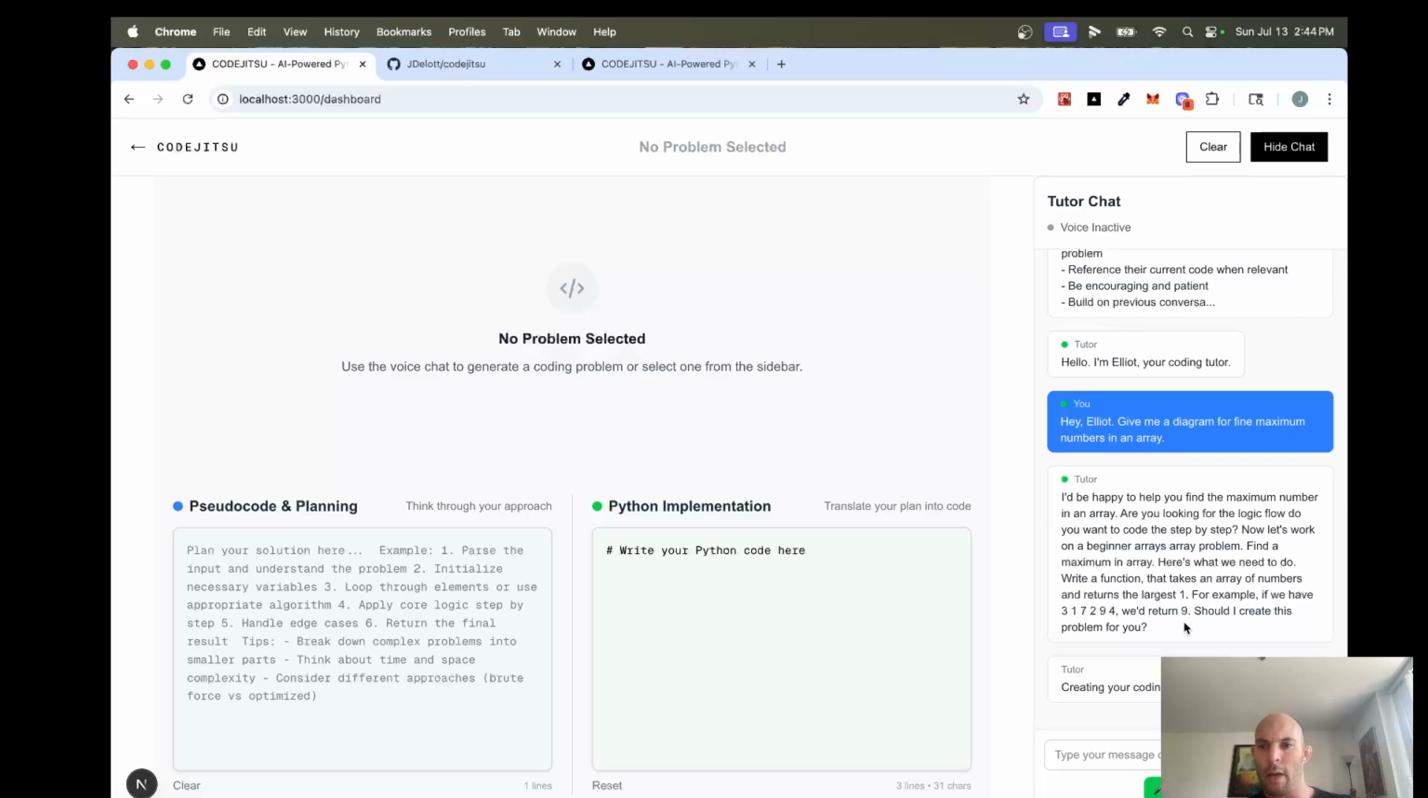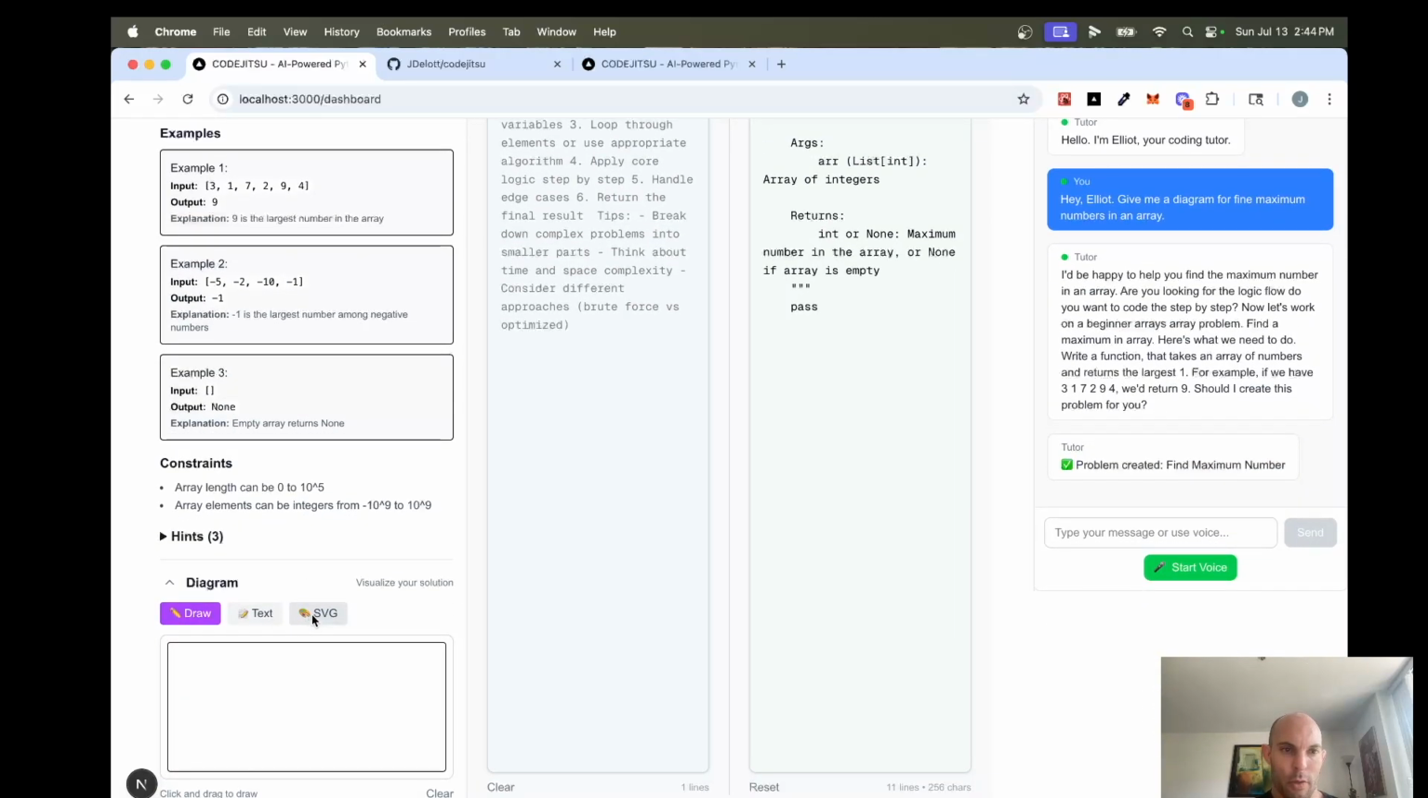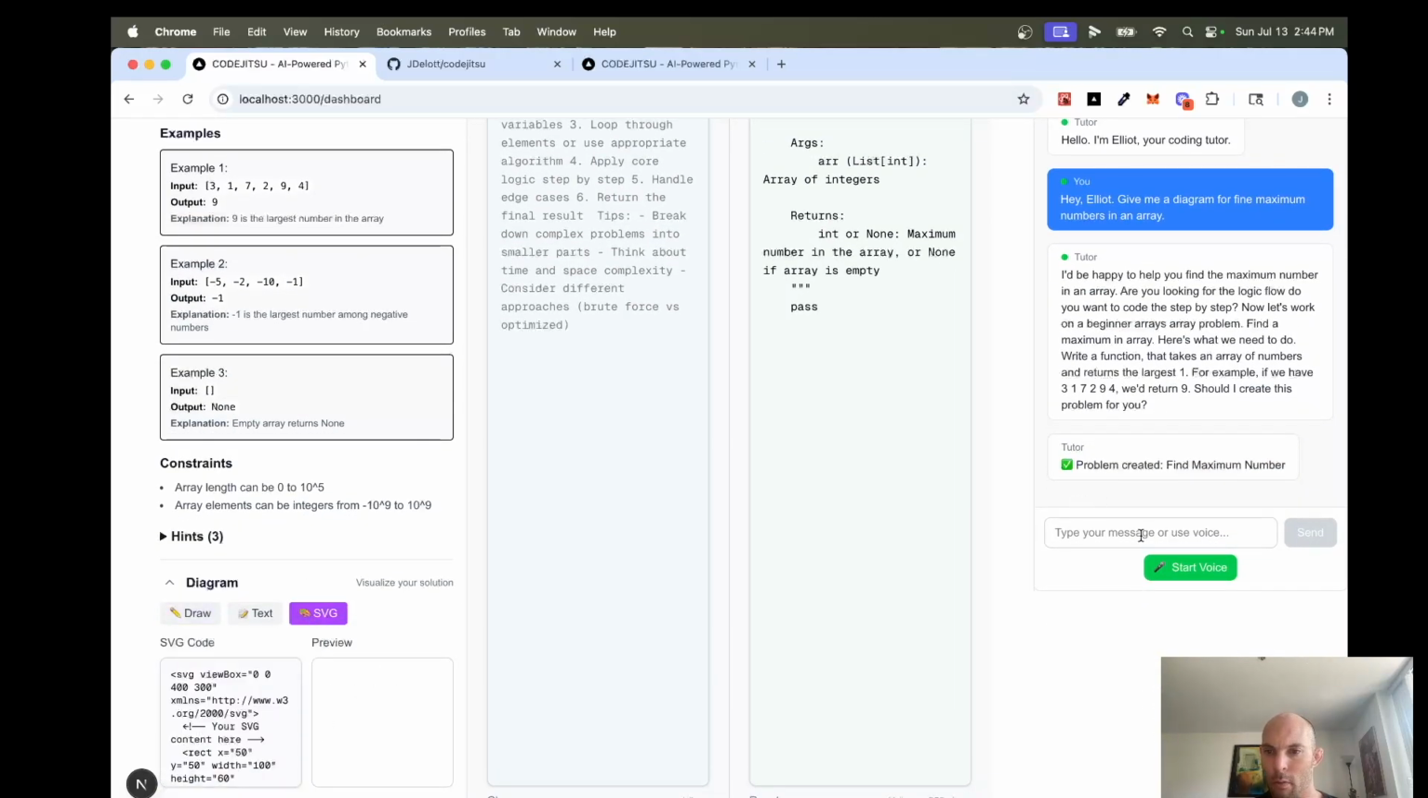I think the diagram, if it works, would show up in the chat panel, but I just want to make sure I'm not lost on that.